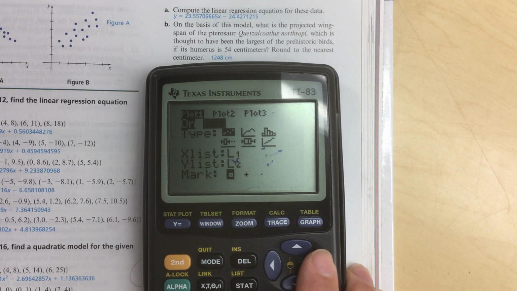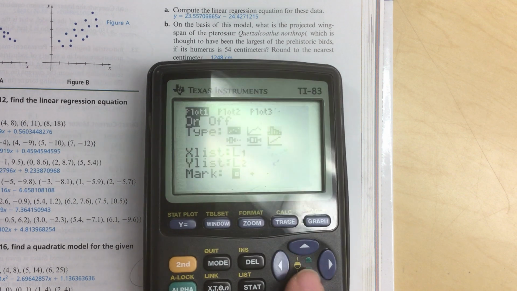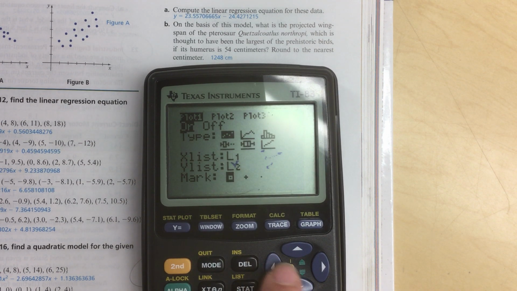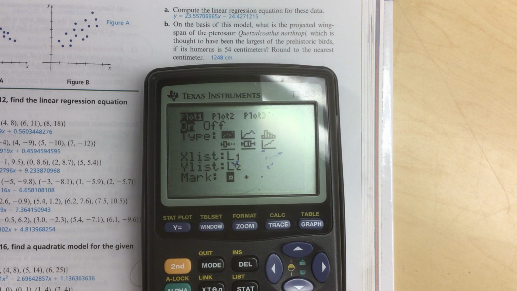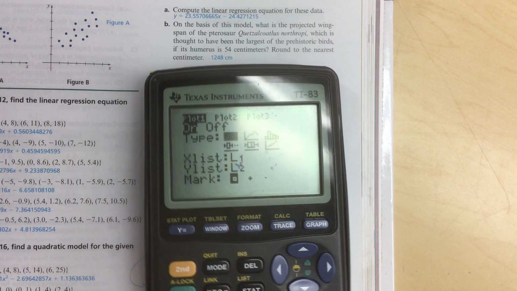We could do a bar graph. Okay, there's a bar graph. We could do a box and whiskers. We could do lots of different things. So the first one is a scatter plot. That's what we want. We just want ordered pairs.